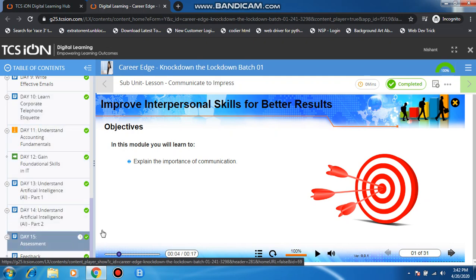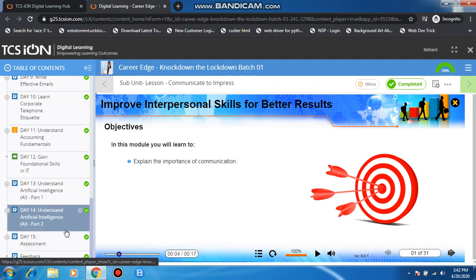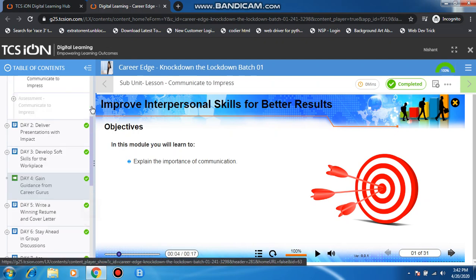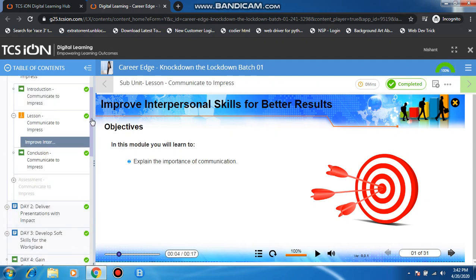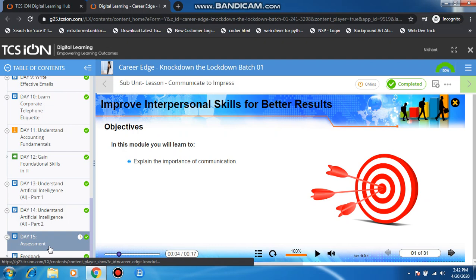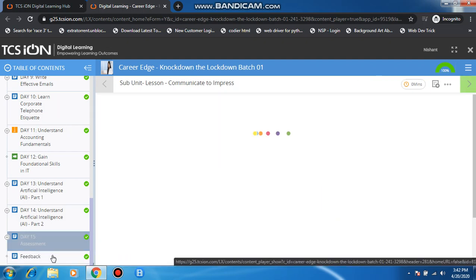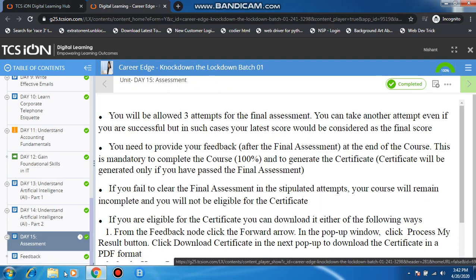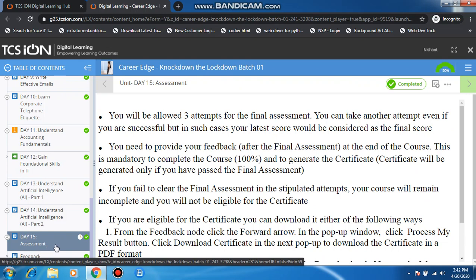And day 15 assignments will be there. In that assignment, they'll take portions from day 1 to day 14, and questions from all of those days will be mentioned. You will have just 3 attempts in day 15, and you can't access this assignment at the beginning without completing all those parts. You will have just 3 attempts.